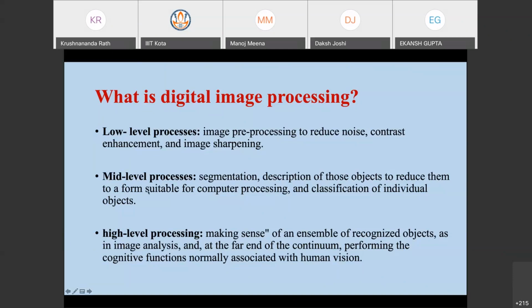It distinguishes image processing in three categories: low-level processing, which involves primitive operations such as image pre-processing to reduce noise, contrast enhancement, and image sharpening. A low-level process is usually characterized by the fact that both its inputs and outputs typically are images.